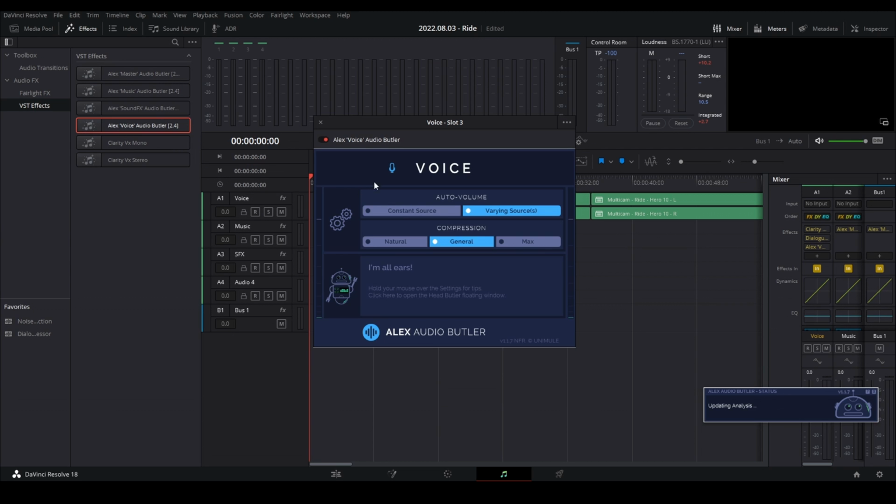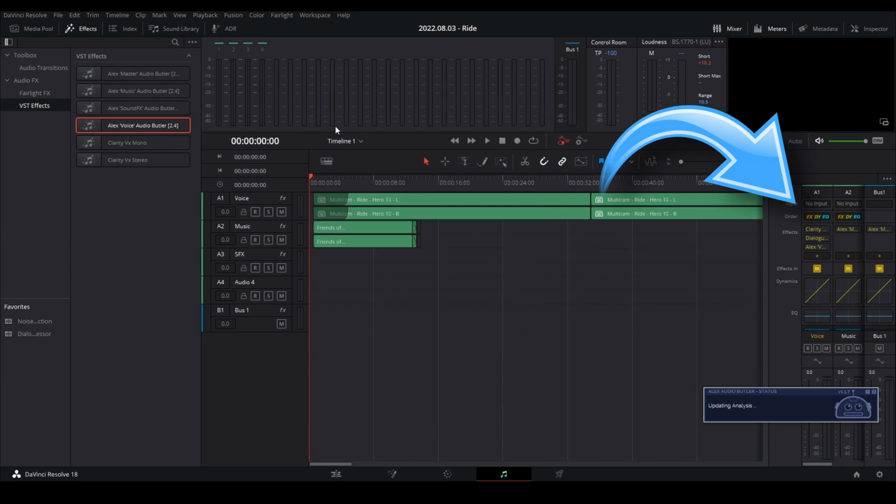Big tip, put Alex Audio Butler at the top of the list of plugins. This is crucial. And by crucial, I mean it cannot be skipped. The folks at Unimule, when I first tested this product out, said that Alex Audio Butler's voice plugin and music plugin, et cetera, had to be first in the chain. So that means at the top of the list. And in the Fairlight tab in DaVinci Resolve, it's really easy now in version 18 to just drag and drop the plugin to be first.